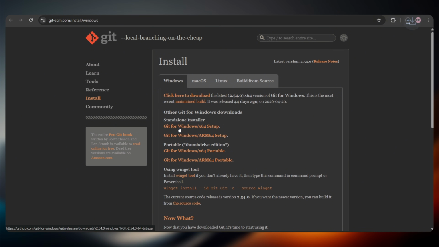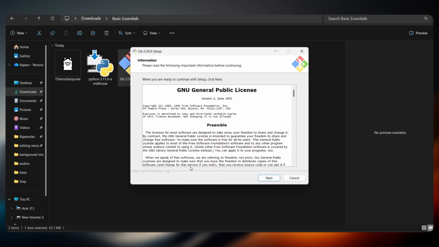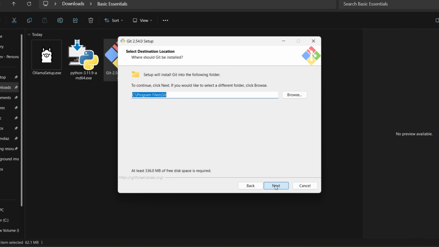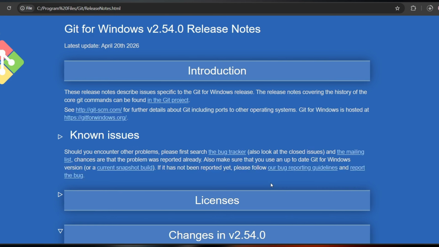Click this link to download and once it's done, you'll get this .exe file. Just double click and install. You don't have to change anything here. Just keep clicking next and complete the installation. Okay, it's done. Click finish and close this page.